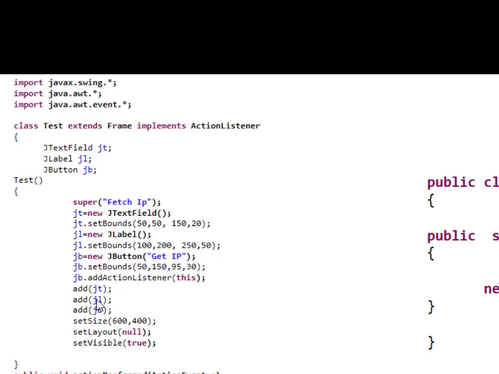Now you are adding the text component, the label component and the button component into the frame. After that you are setting the size of the frame, you are setting the layout of the frame, and you are setting the visibility of the frame to true. Now that completes your constructor.